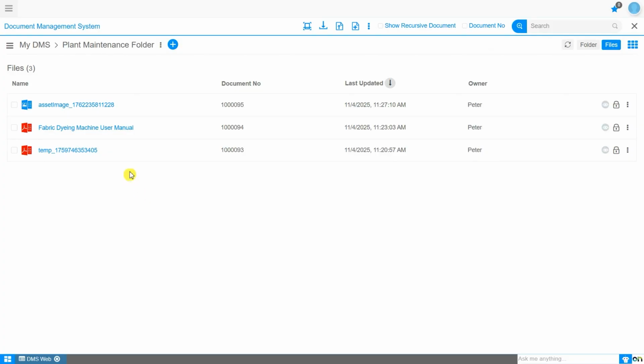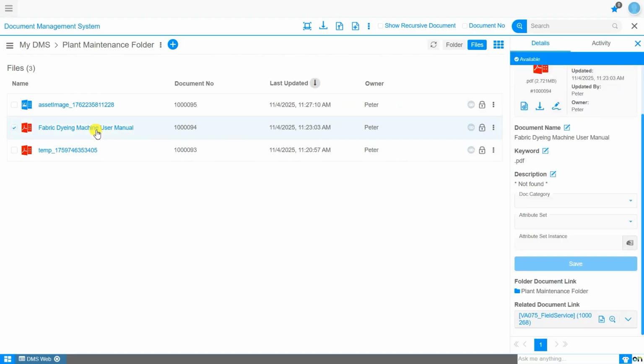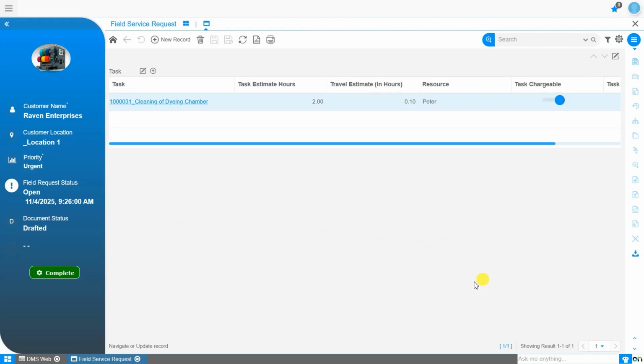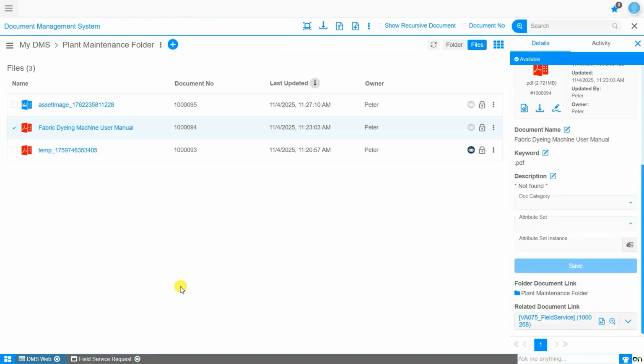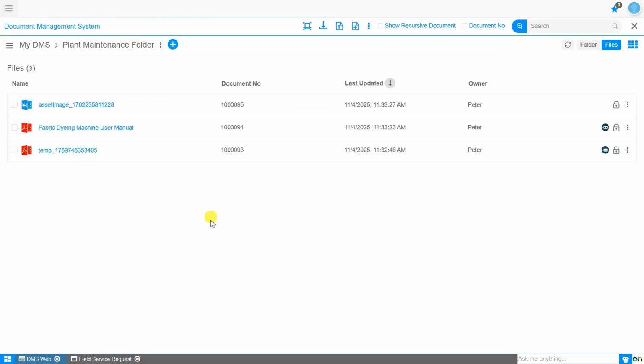First, open the Fabric Dyeing Machine User Manual document corresponding to the field service request task by clicking on its name. The document details will scroll down to view the information. In the Related Documents link section, the user can view the corresponding field service request task details. The user can also zoom in, which will navigate to the specific task to which the document was uploaded. Return to the DMS web. Similarly, for the other documents also, the user can view the related document link details.